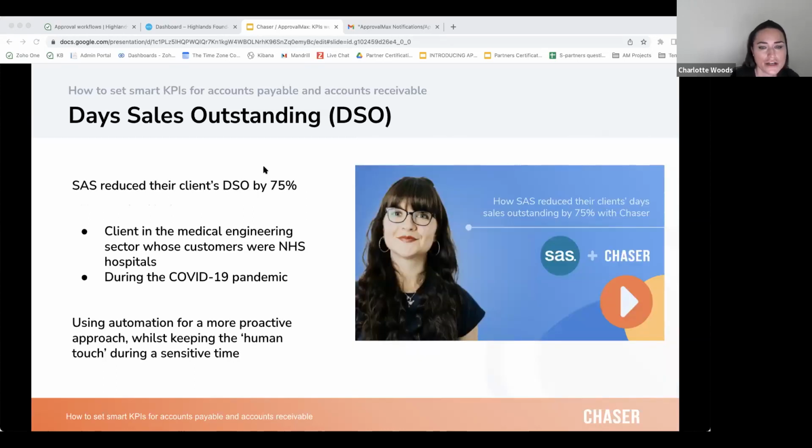So one of our partners, SaaS accountants, were actually able to reduce their clients' day sales outstanding by 75%. SaaS helped their clients in the medical machinery engineering sector to reduce their debts over the course of 2020 during the COVID-19 pandemic. Their average day sales outstanding went down from 90 to just 30.